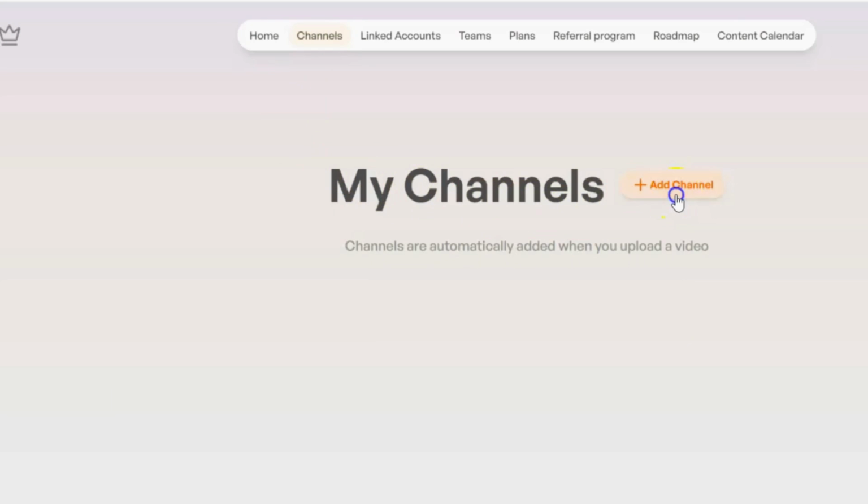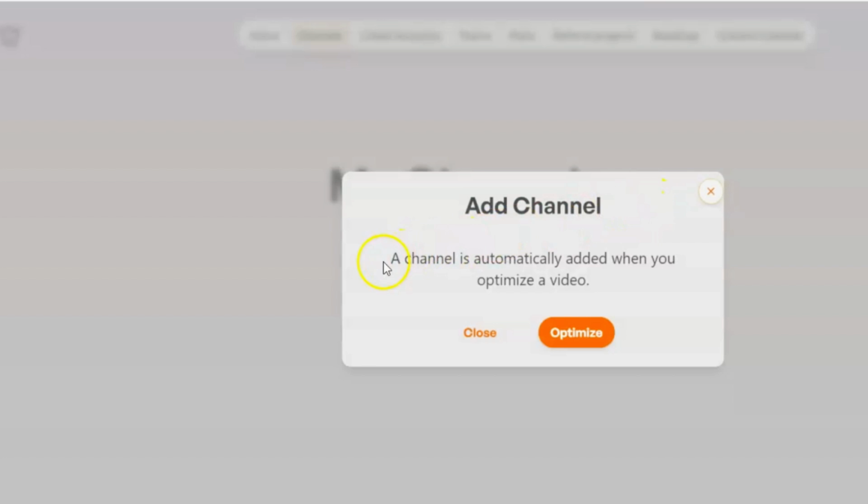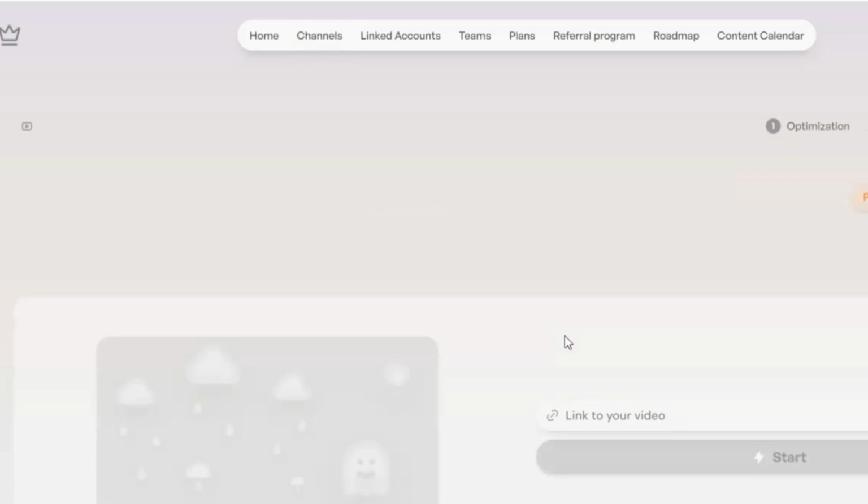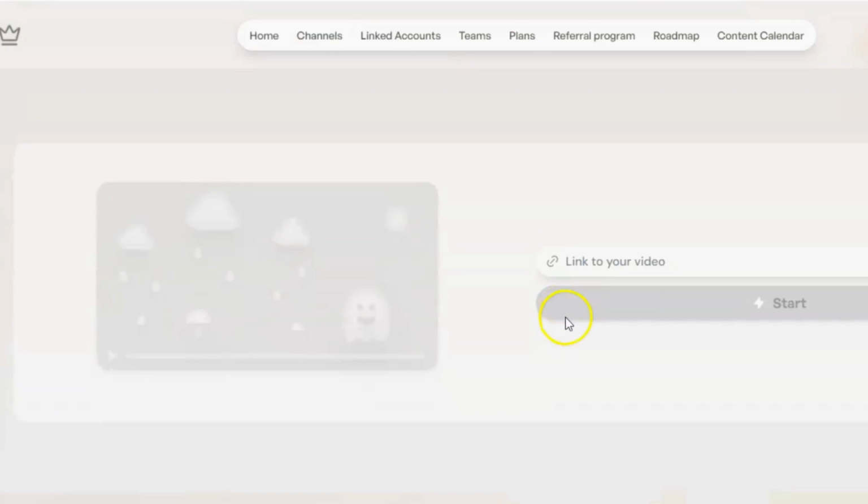When you click on Add Channel, a pop-up will appear, letting you know that a channel gets added automatically when you optimize a video, which means the system starts analyzing your channel as soon as you optimize a video. That's exactly what we need, so click on the Optimize button. You'll be taken to a page where you can link the video you want to improve.